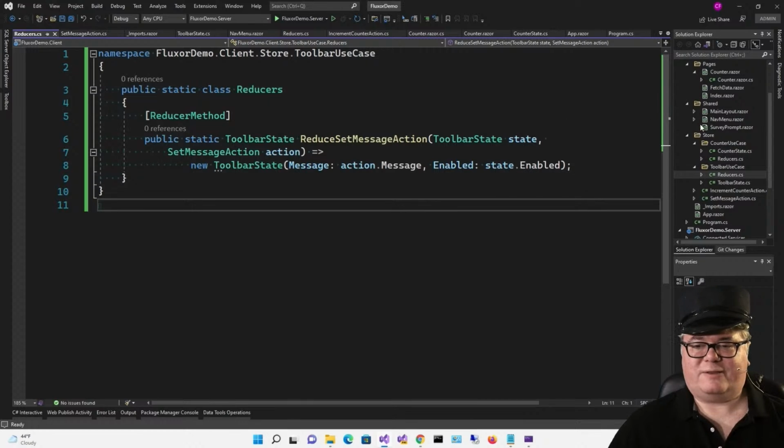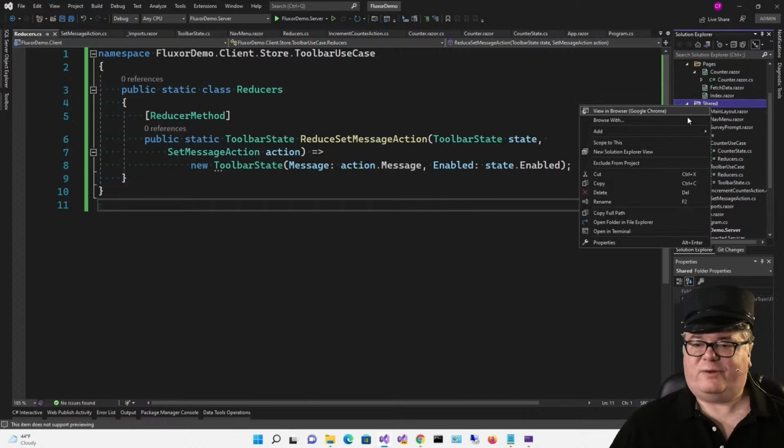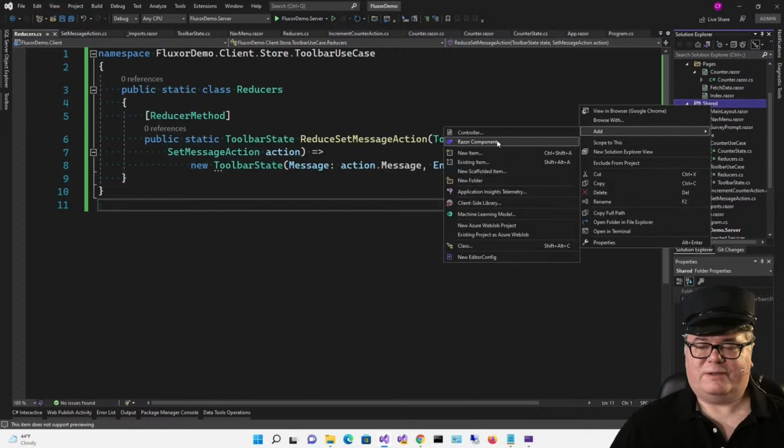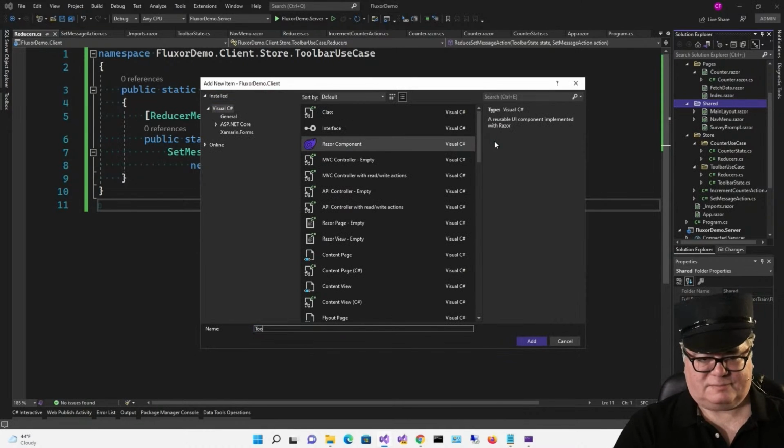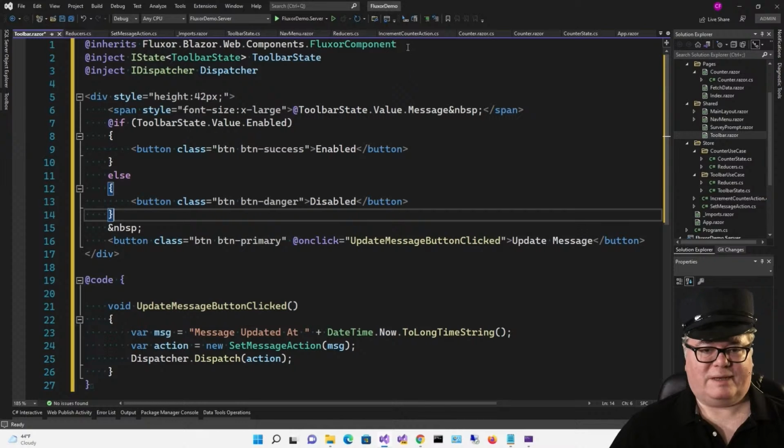Now let's create the toolbar. So that's in the shared folder with all the other components. I'll create a razor component, call it toolbar, and here we go. Now we're not inheriting from any other base class, so it's fine to use the Fluxor component here. In fact, it makes it easier. If you can use it, use it. We're injecting IState of toolbar state, which is our toolbar state, and we have our IDispatcher.